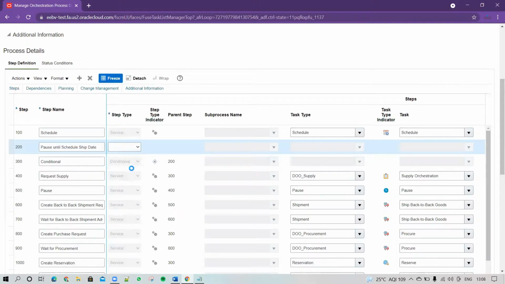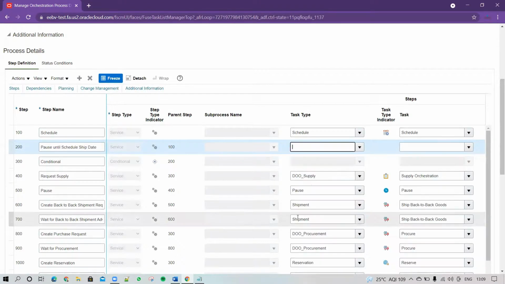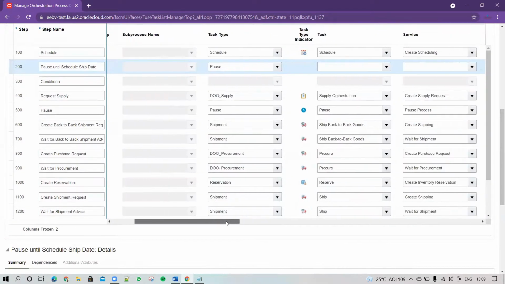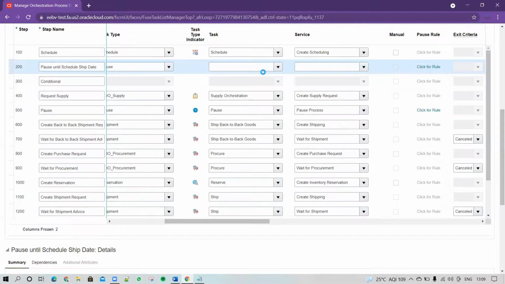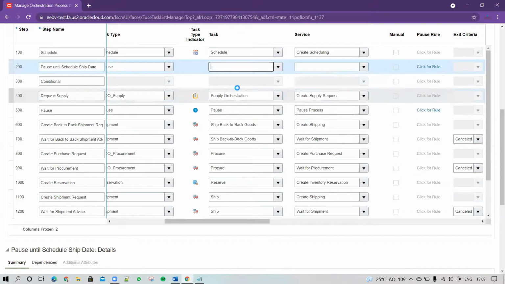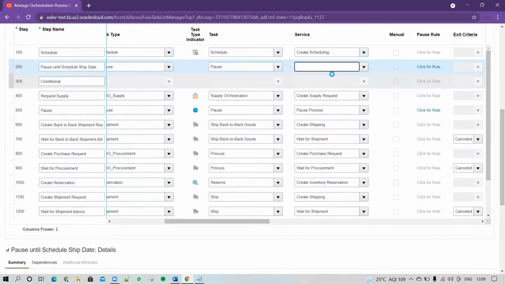Now I will put the services and I will click on the task type. Within the task type, I will select Pause. Once I selected pause, I have to define the task within the task type. So I am setting up the pause. Once I click on the pause, I have to select the service, which service I am going to use within the pause task. So I'm going to pause the processes.